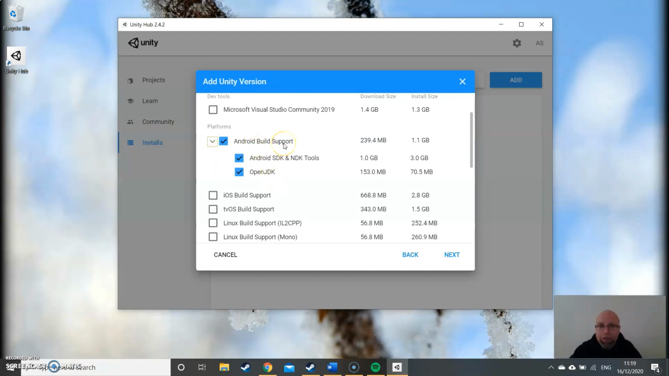Android build support. If you're going to develop for Android, then you can download the Android build support. I've also got the SDK and NDK tools and the OpenJDK tools as well. That is quite a lot of gigabytes there. If you're short on space, then don't click this if you're not going to need it.